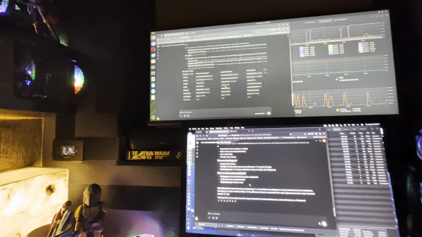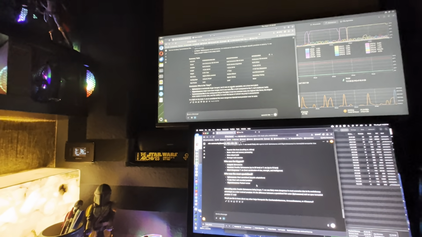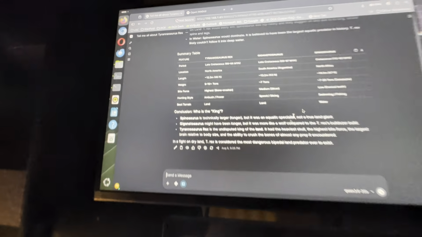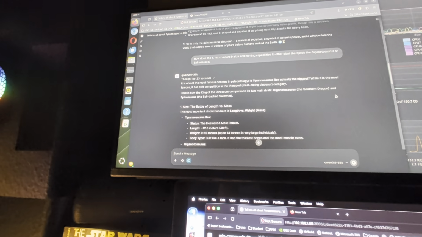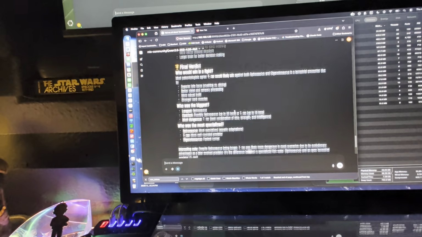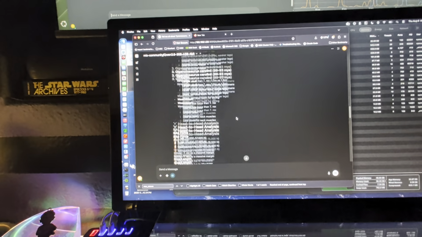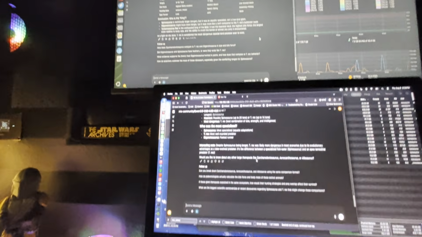I imagine if this was the Ultra, this would be much faster as well. But look, the data is actually a lot here, right? They're actually showing a lot of data. It showed a lot more information than the Mac, which, oh no, it's about the same. This one had a table in the end.